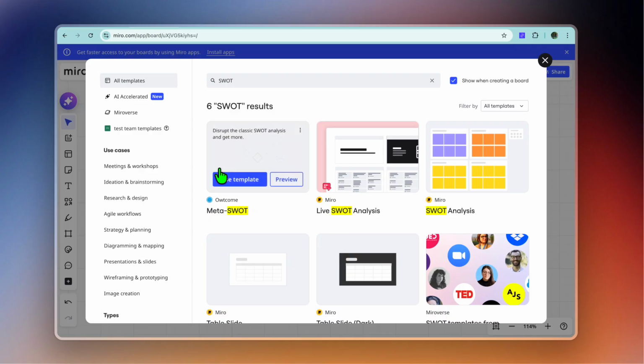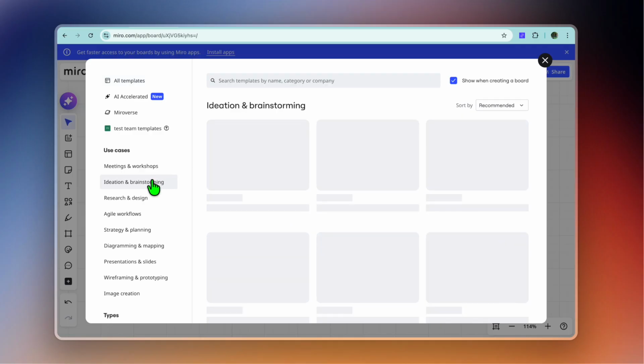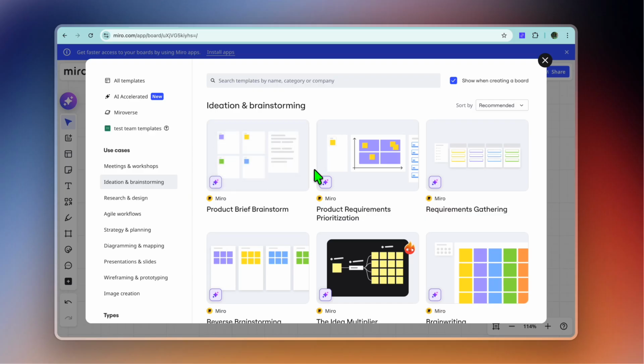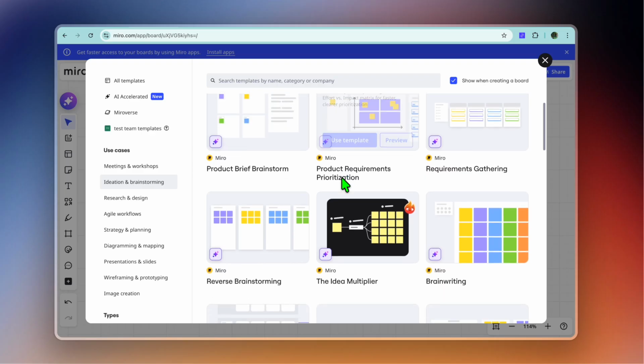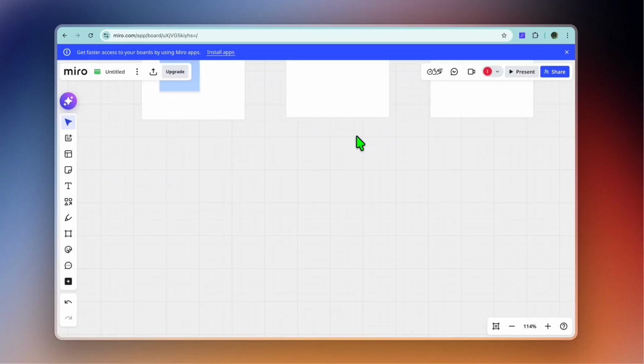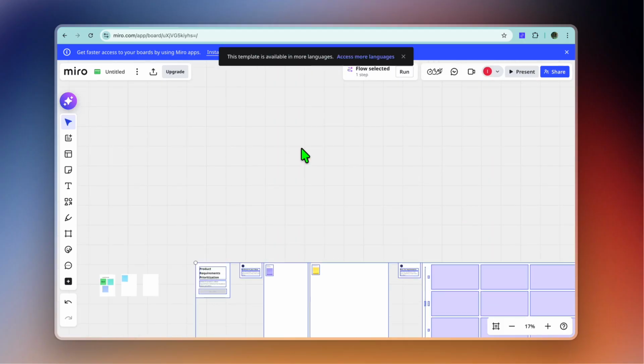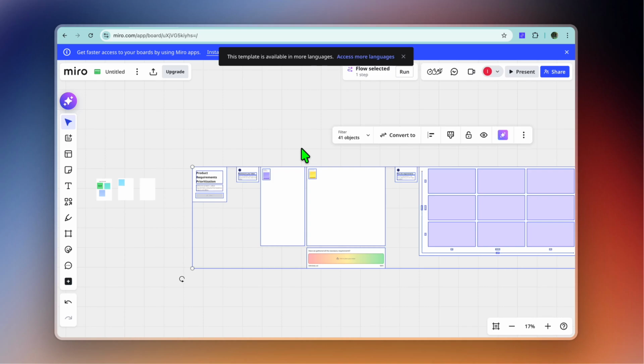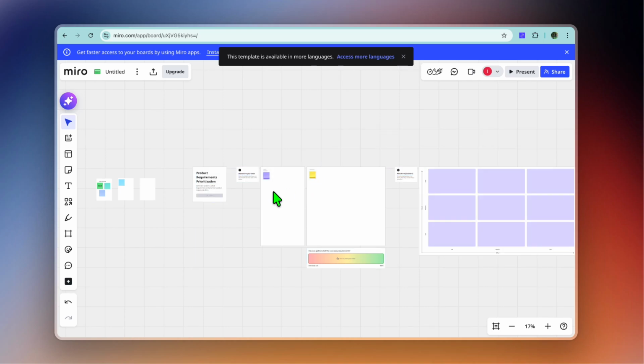Now let's say for example I were to select this ideation and brainstorming template. So I'm going to be selecting this one. I'll tap on use this template. After you have selected use this template, you can see right here that it has been added. Now you can start editing your template.